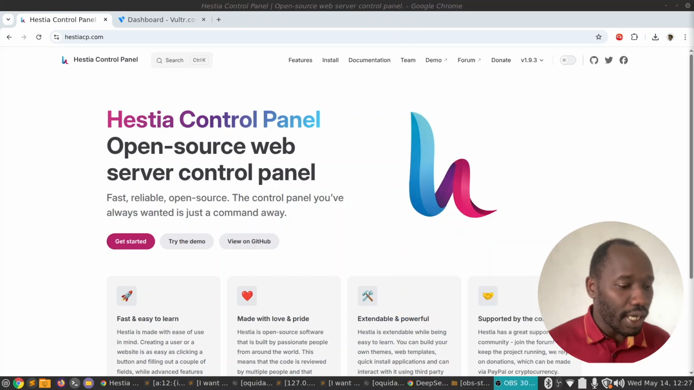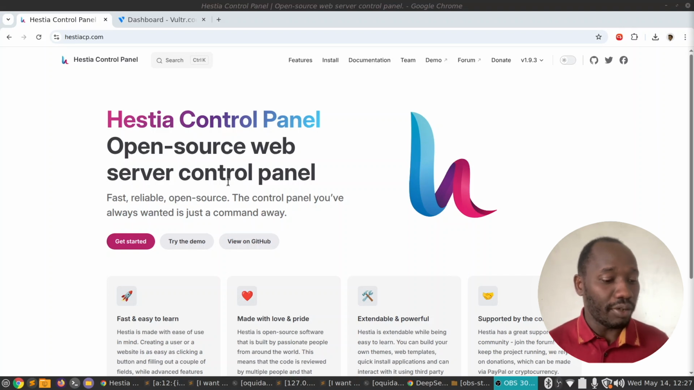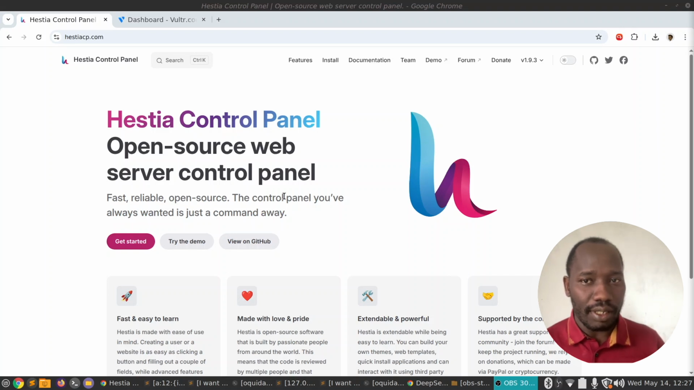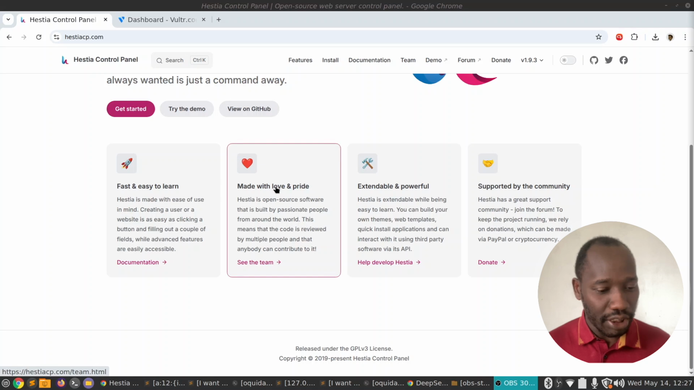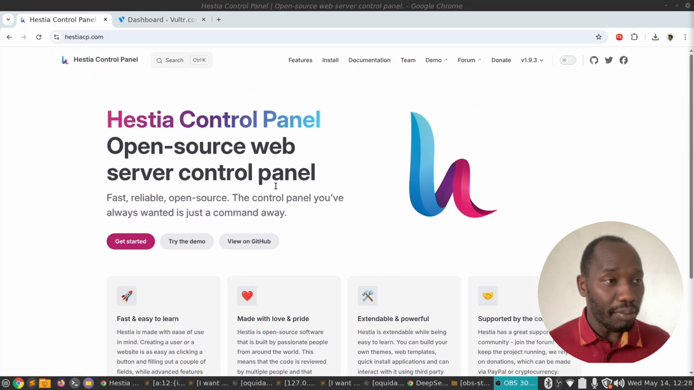All right, so here is Hestia control panel, which is an open source web server control panel. You can think of this as a cPanel of sorts or Plesk of sorts. You can install this on a fresh server and run multiple websites on it, right?